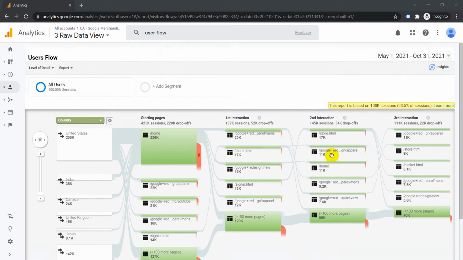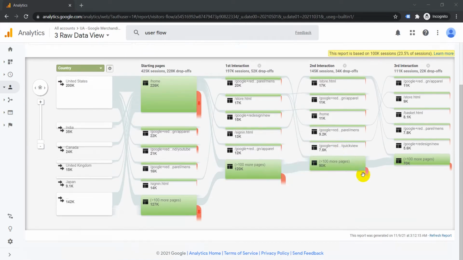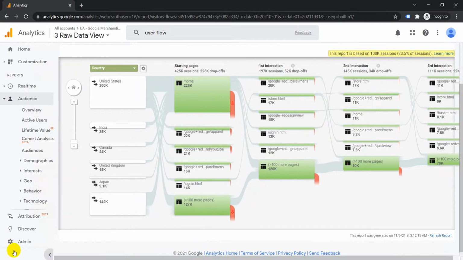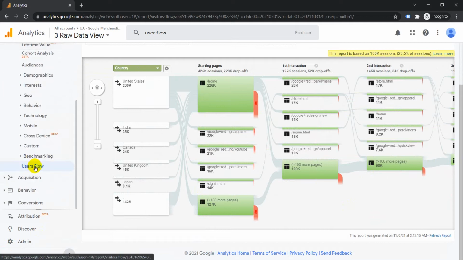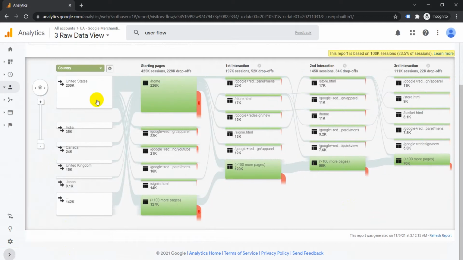Today, I'm going to show you how to analyze the user flow of visitors on your website using the user flow report. To get this report, you would need to go to audiences, come down to user flow. Okay, so once you get this, you have different columns here.